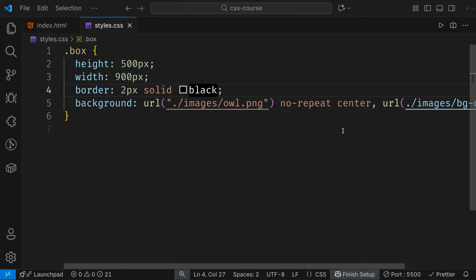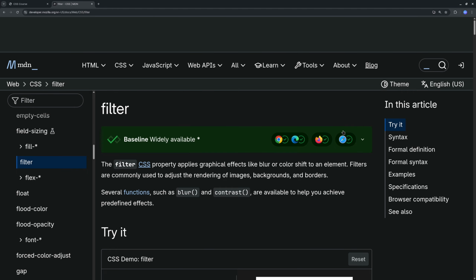Hi, welcome back. In this video, we will learn about filters in CSS. So let's get started. Let's go to the documentation on MDN, and here it is.